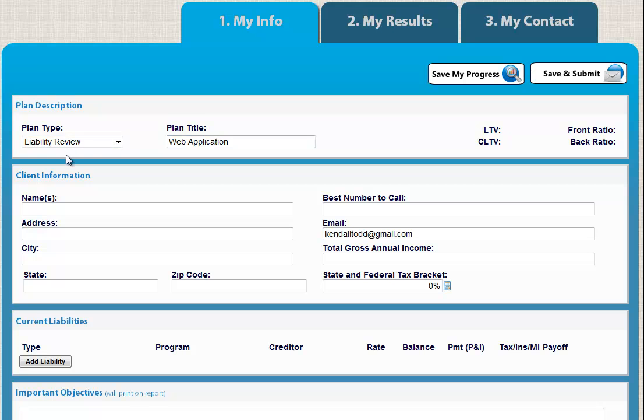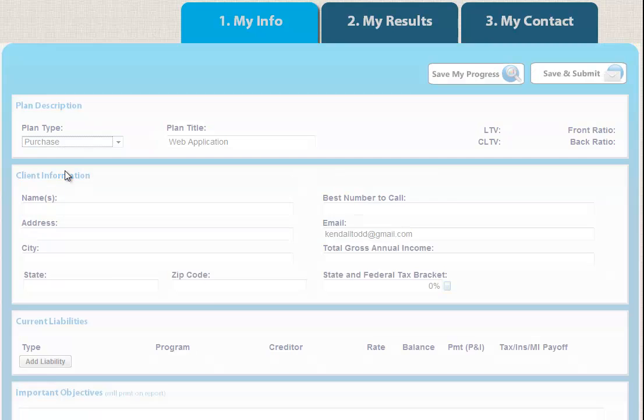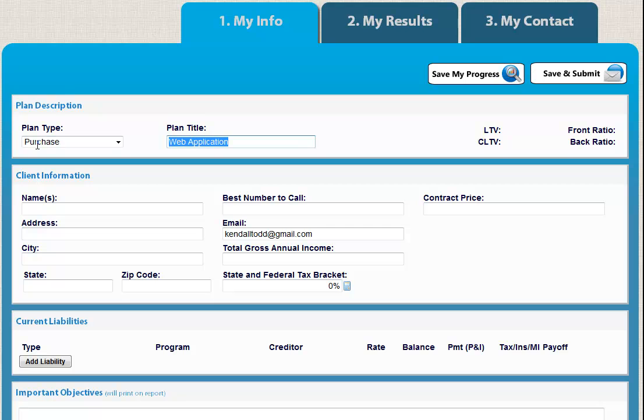After you select the type of plan, say that this is going to be a purchase, then you would type in a plan title. This is just something that might make it easy for you to remember the plan, or it could be "we discussed the new home." It could be anything that would help you and help the person you're working with to know a little bit more about this particular transaction.